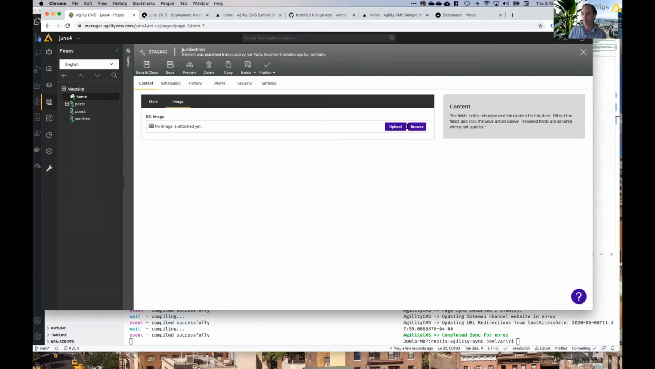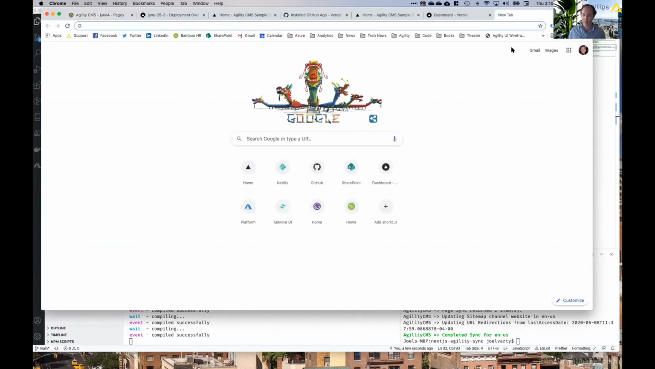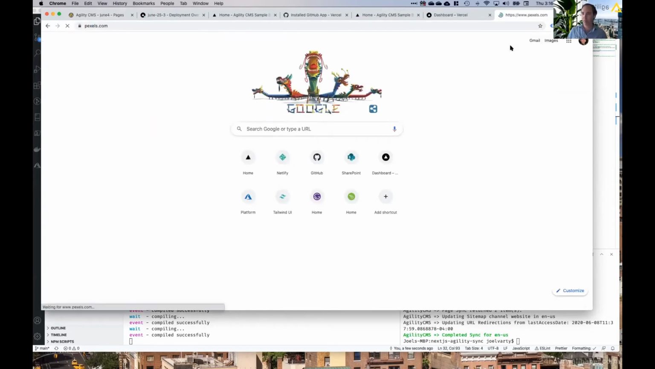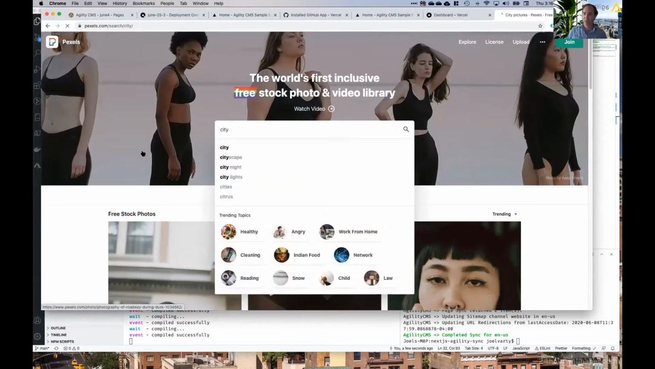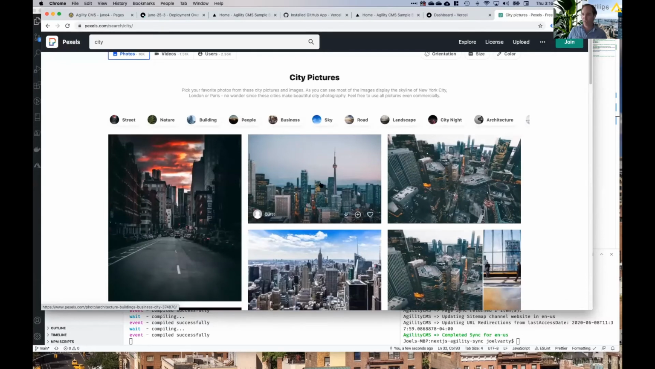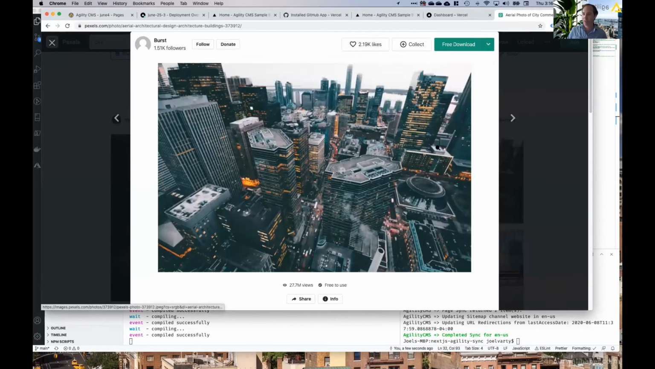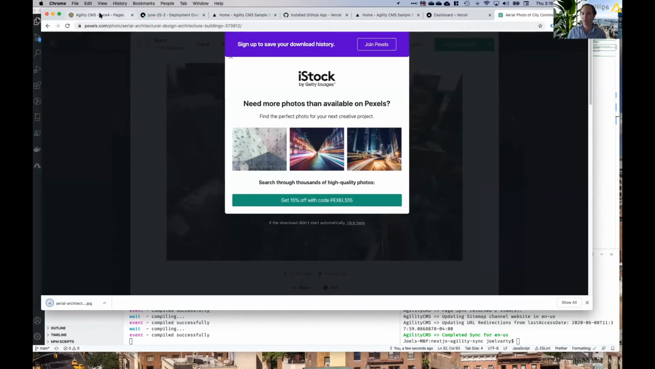Okay, cool. What I did is I just downloaded some stuff. So here, let's go to, I like Pexels. If you don't know where to find good stock photos, Pexels is fun. Let's do like city. Pick one. Hey, look, there's Toronto. Pick anything, click on it. You can do different sizes. Download it. Doesn't take very long.